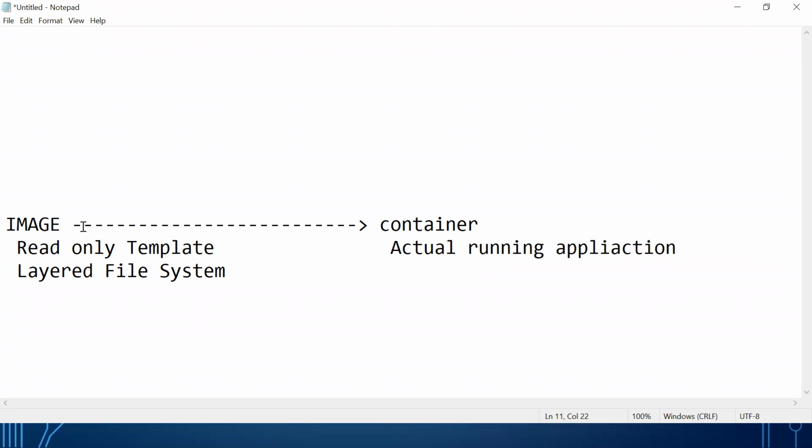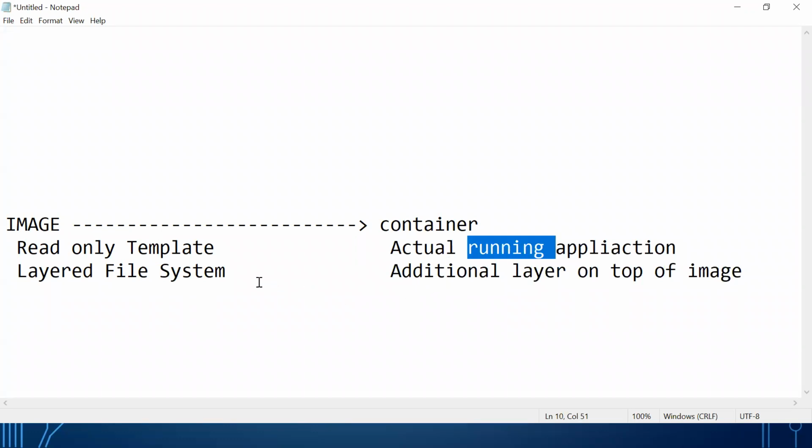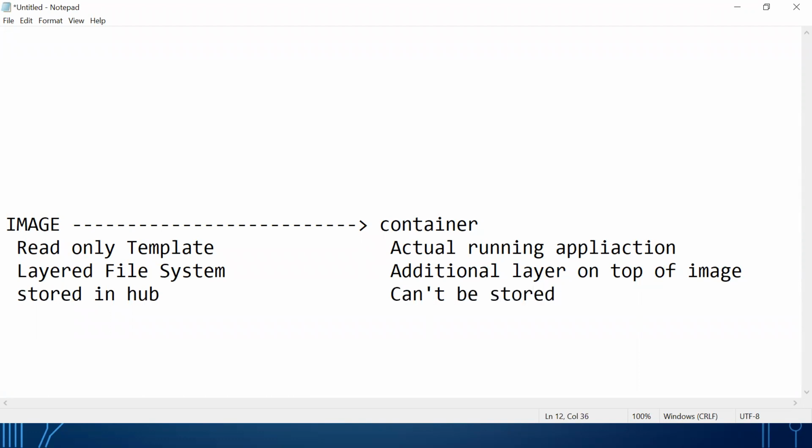And it is an additional layer on top of the image. When you say that I'm going to store a container, you cannot store a container because it's a running version. So when it comes to storage, you store the image. You cannot store the container. Images are stored in the hub. And this is the running application. Application is running, cannot be stored.